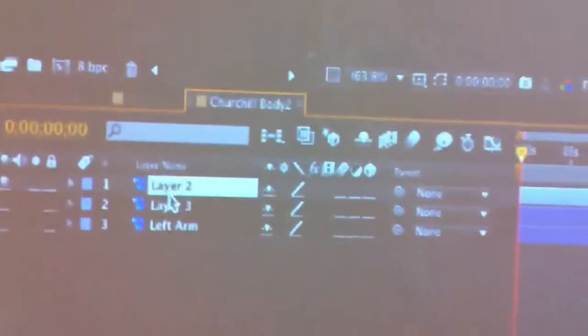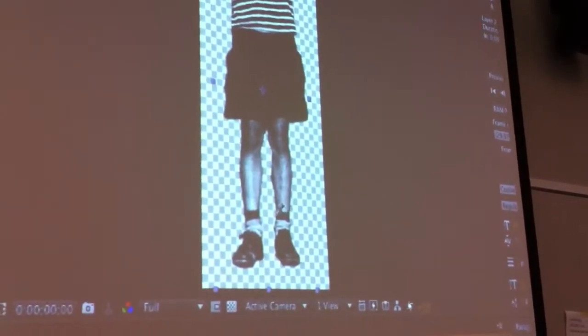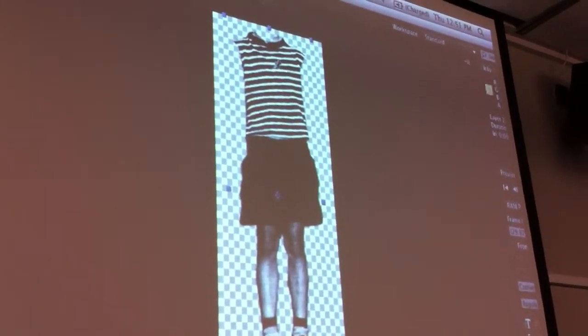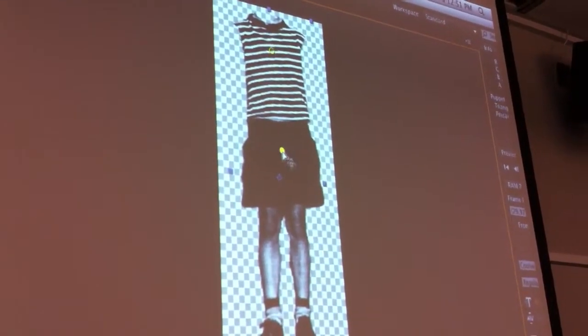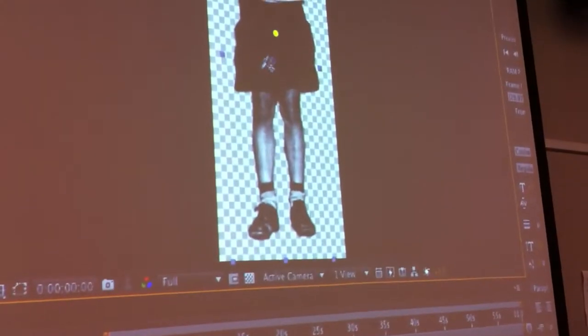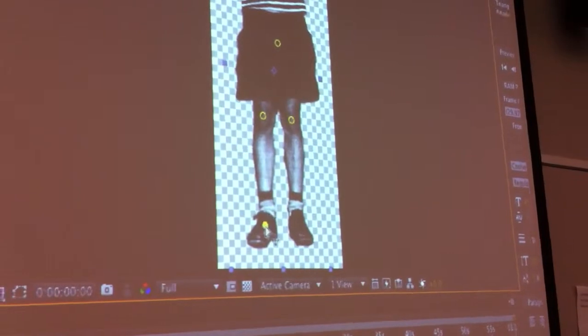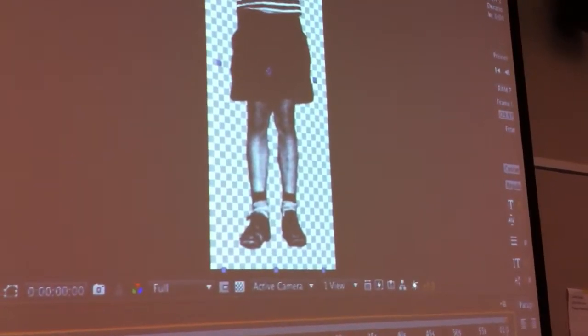So we have layer 2 here with our nice little body. And we're just going to put pins in his legs so that we can make him do a little jig. So you grab the puppet pin tool, and the second I click on this, it's going to turn it into a puppet. So I want to control his chest. I want to control his waist. I want to control his knees and his feet.